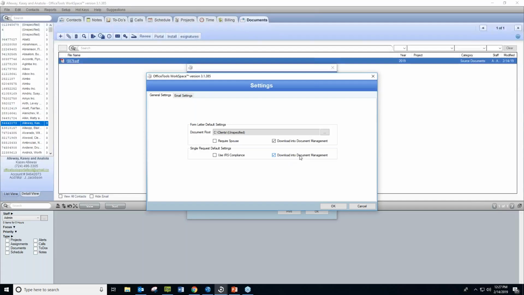All right. The use IRS compliance. If you're primarily going to be using the e-signatures for your 8878s and 8879s, then I would highly recommend that you check that, because that's just going to have that pre-filled in, already ready to go for you, where you don't have to select it every single time. So if you're planning on doing mostly your e-file forms, please check this box.